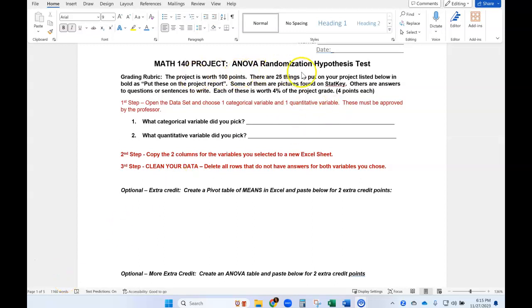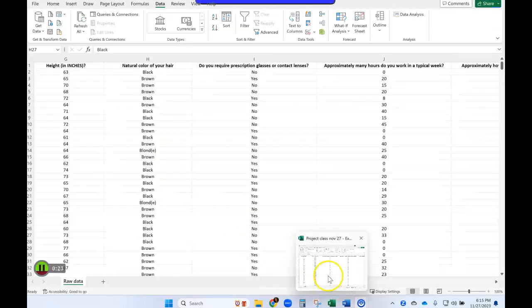In our Anova project, there's a couple extra credit opportunities using Excel, so I want to go over how to use Excel to get those extra credit points. So first thing we need to do with this project is choose one categorical variable and one quantitative variable. Make sure you get those approved by me. So let's go over to our data set and choose that now.